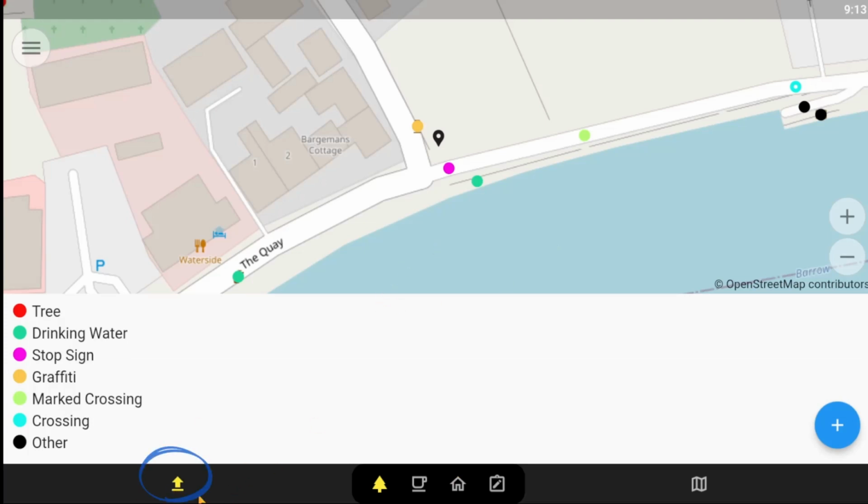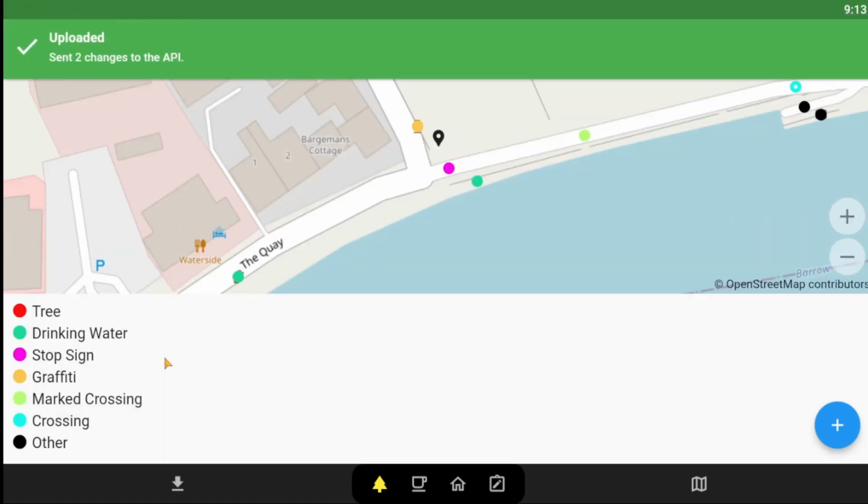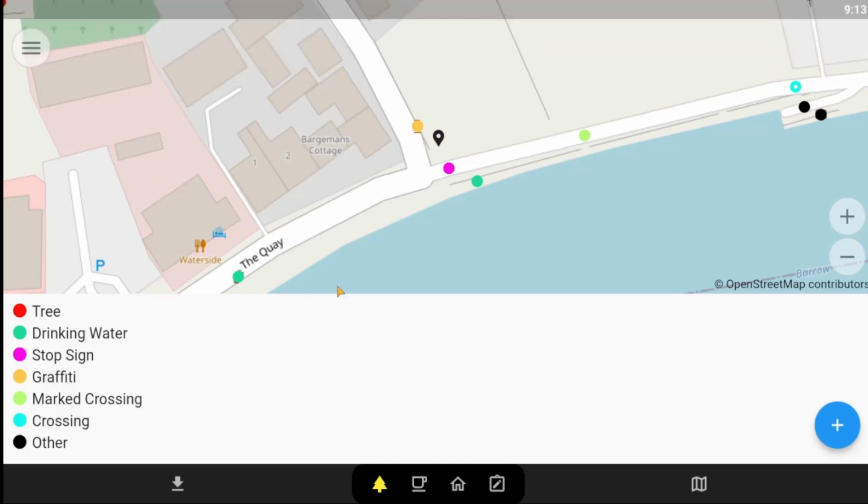And then, very important, to upload, hit the, where before was the download button, it has changed into an upload button because I've made changes. So I have to upload it by clicking on this button here. And it doesn't ask for a change set comment. And that's all you can do. And these 3 drinking water amenities should now be on OpenStreetMap.